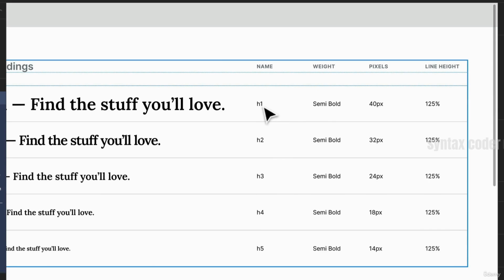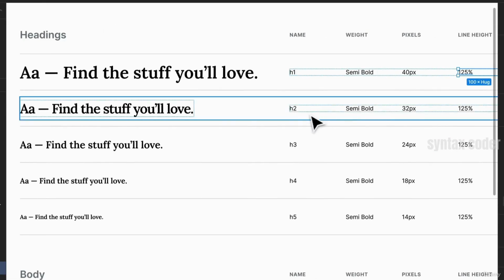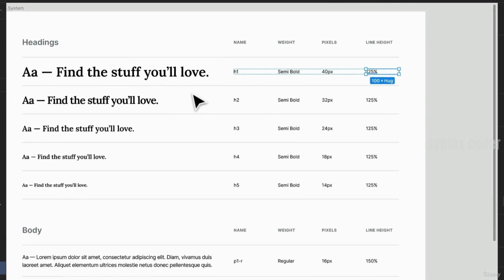So I just came up with a name like an H1, very semantic, just in line with code. You don't need to do that just yet. I like to do it just to give you a sense of what we're working towards. We also have the weight that I'm using just to remind myself. We have the pixels and we have the line height. So these are the settings for headings.